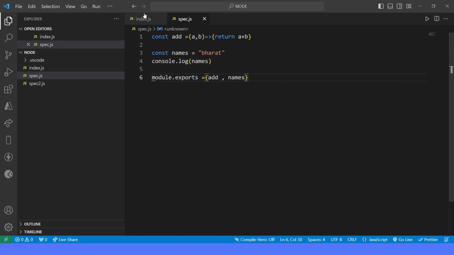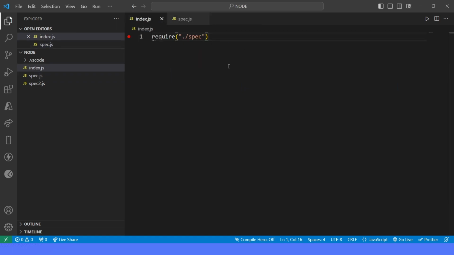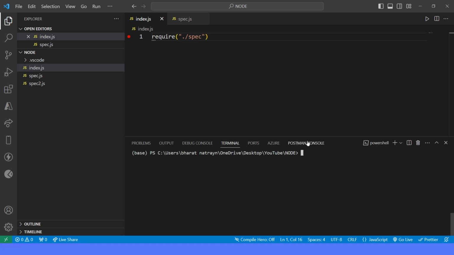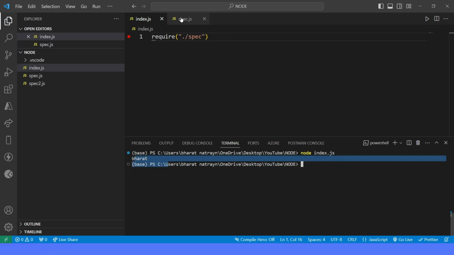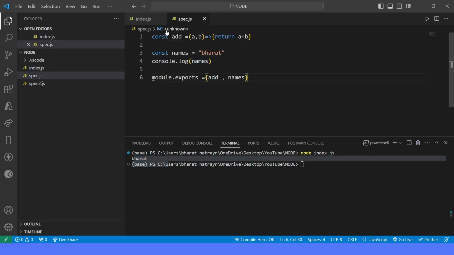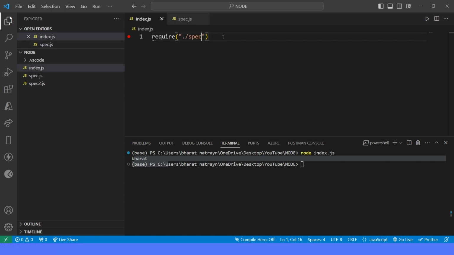Next, I'm going to just run the index file. So node index.js. You can see the console output has been given. This name has been consoled. What if I am going to import again?